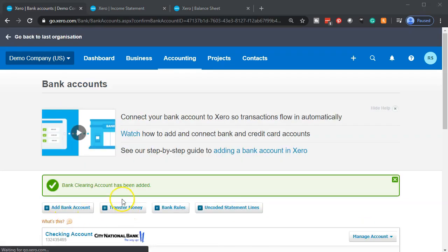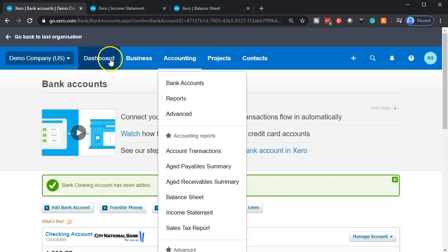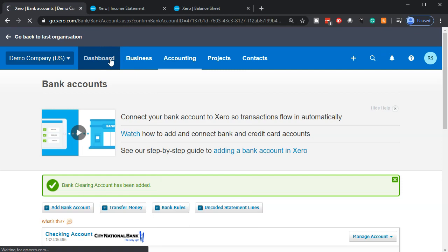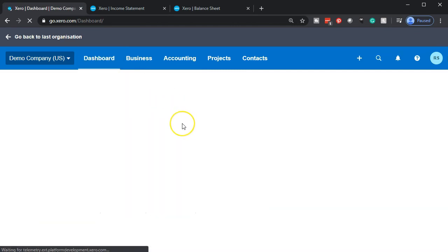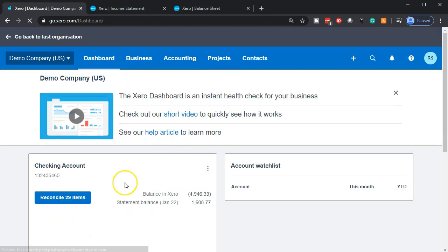And then we have our bank clearing account that has been added. Now let's go back to our invoicing. So I'm going to go back up top, and I'm going to go to the dashboard. So within the dashboard, we're going to go back to the receive payment. So we're looking for the invoice so we can receive payment on it.